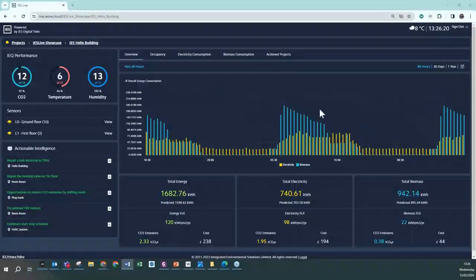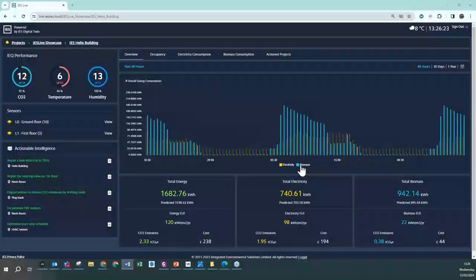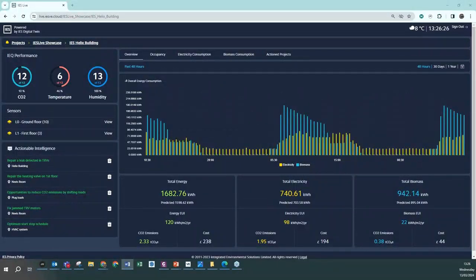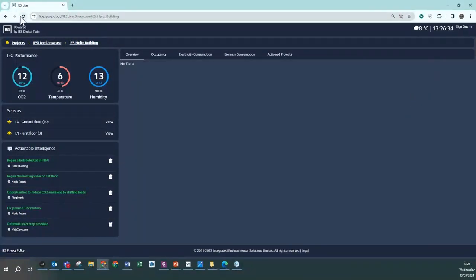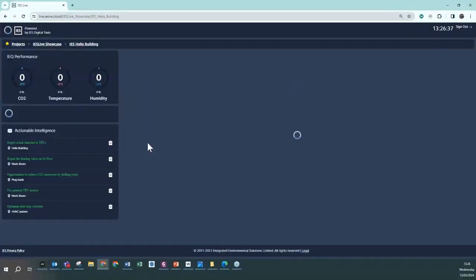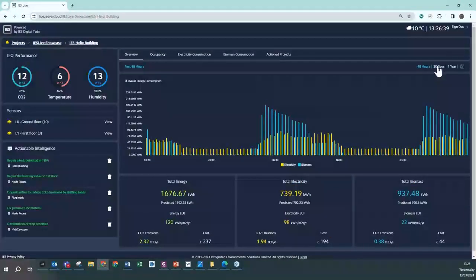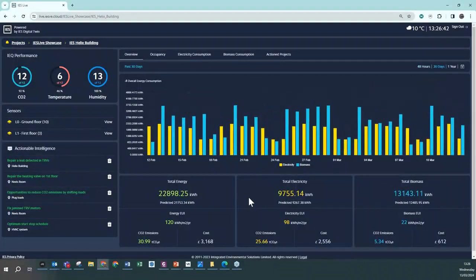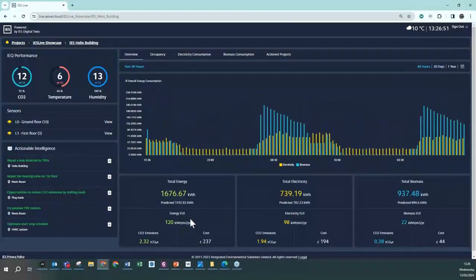We have this overall energy consumption chart here, with electricity and biomass overlaid at the moment, and again this is our IES HQ. This is the last 48 hours, but I'll just refresh that, sorry. We can also assess that in different timescales, 30 days, for example. We also have these placards down the bottom looking at total energy, energy UI, carbon emissions, and actually cost as well. So we can start integrating cost into the dashboards to make sure you're on track for what you're trying to hit.